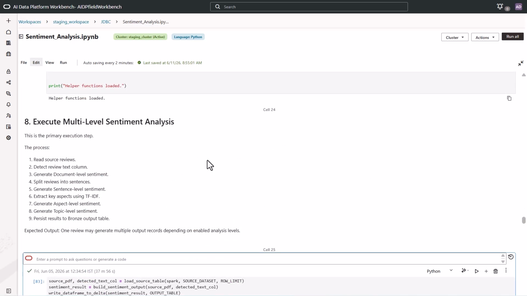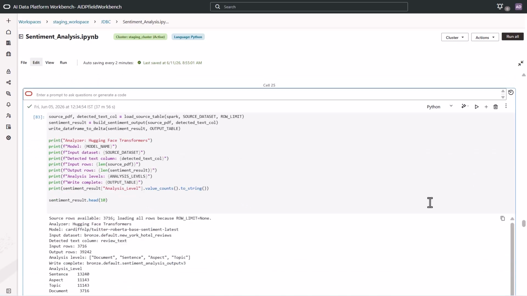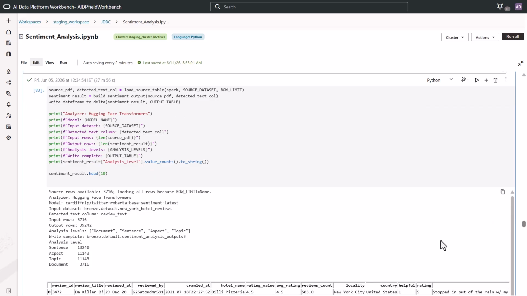Step 8 is the main execution step where the sentiment analysis pipeline is run end to end. The notebook first loads the source dataset and automatically identifies the review text column if not mentioned. It then generates sentiment at the configured analysis levels. For each review, the notebook calculates overall review sentiment, splits the review into individual sentences for sentence level analysis, aspects, and generates topic level insights based on the extracted aspects. Once all sentiment scores and metadata are generated, the results are returned to the bronze output table.